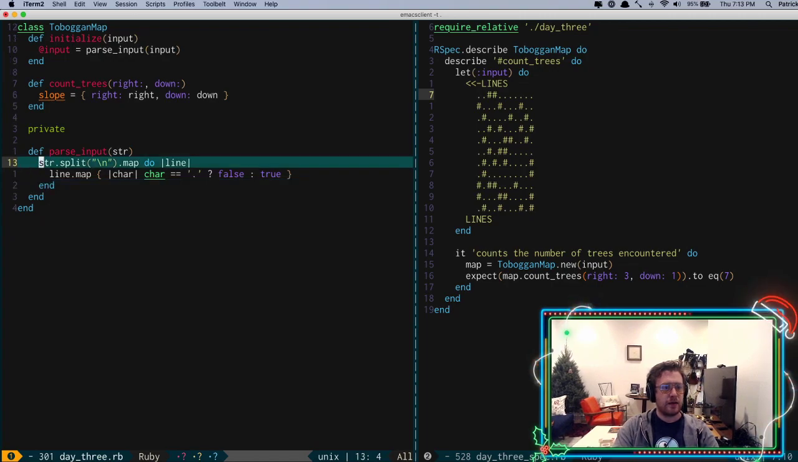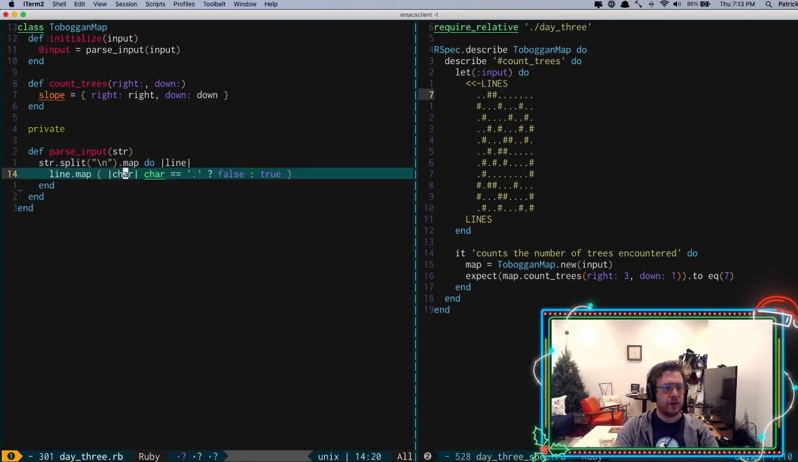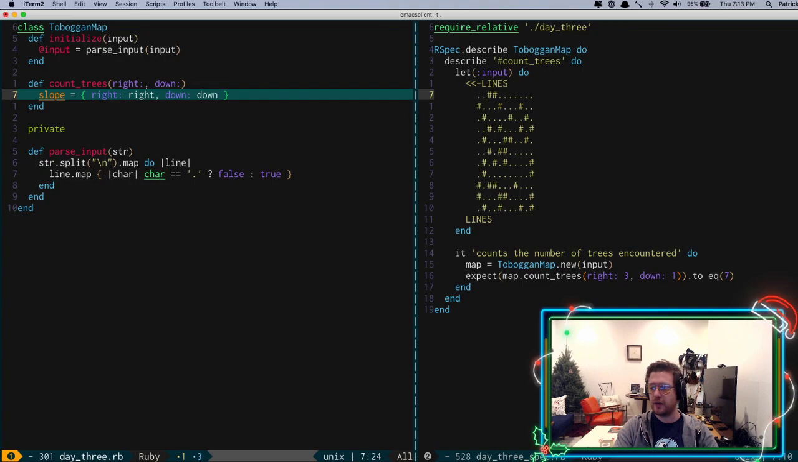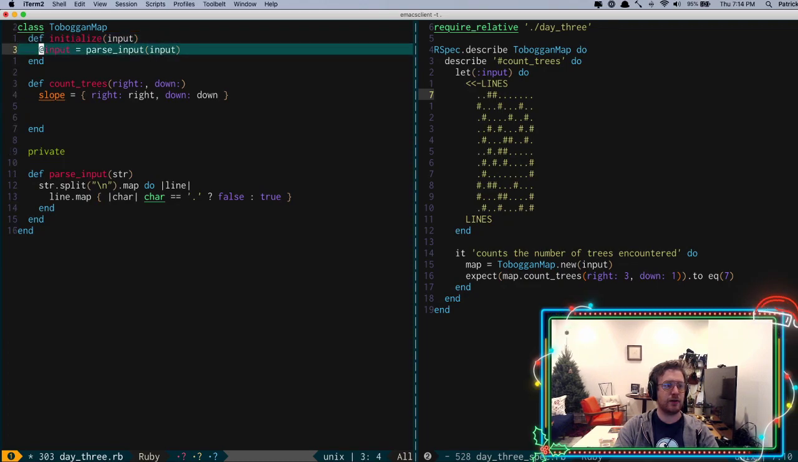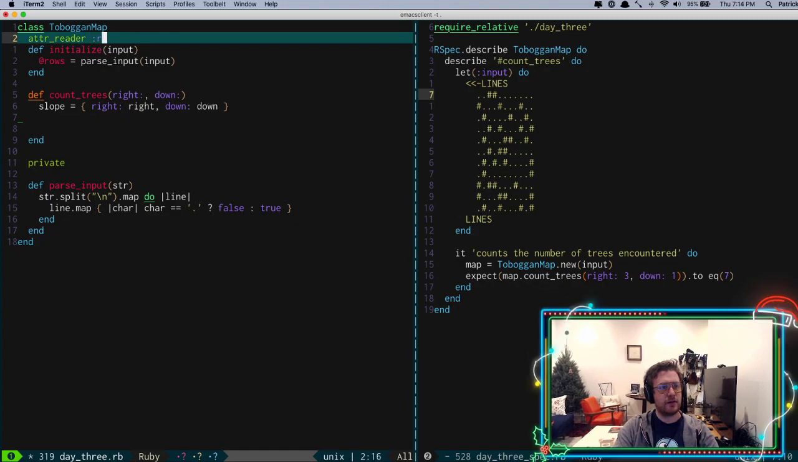Okay, so there we go. What this should give us is a big ol' array of true false values. Okay, so let's see, what are we going to do in order to count how many trees we go through? We're going to go through all of these different lines. Let's call this something other than input now. So let's call this rows, I guess. Or we can call it the map. I don't know. Rows feels a little bit better. Let's give this an attribute reader, rows.